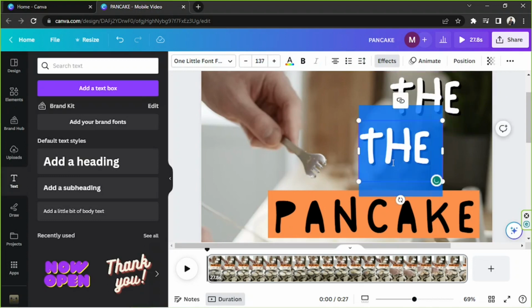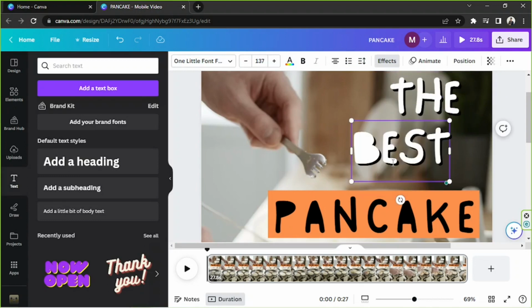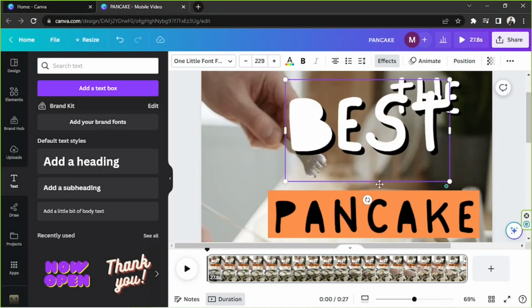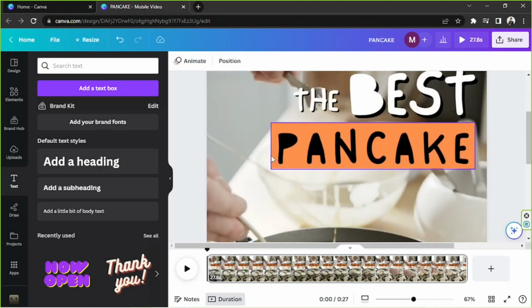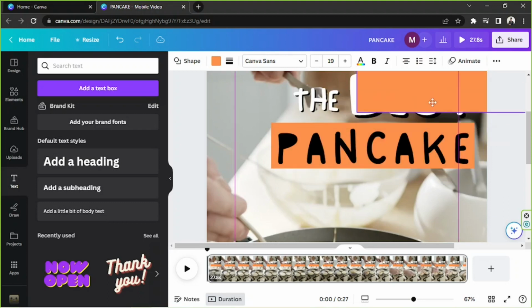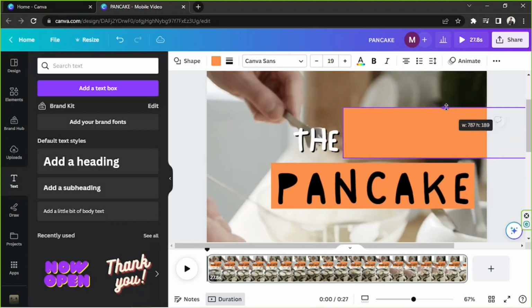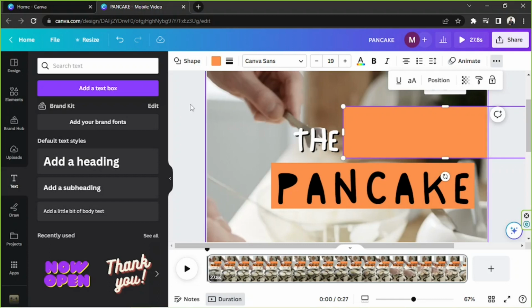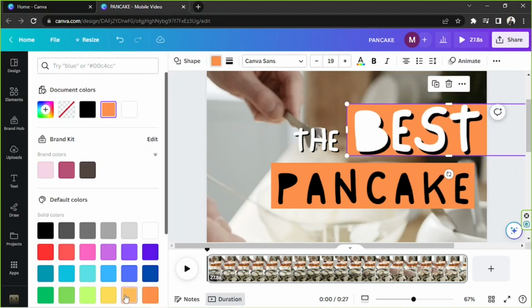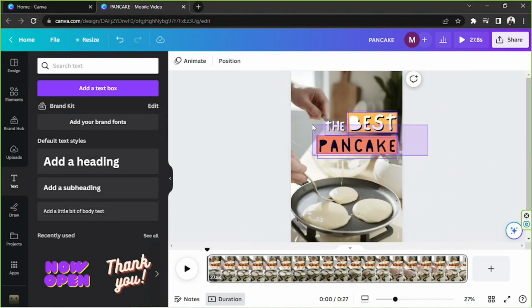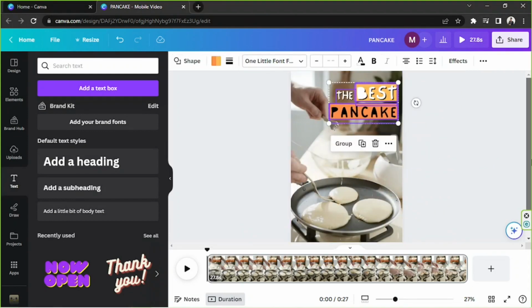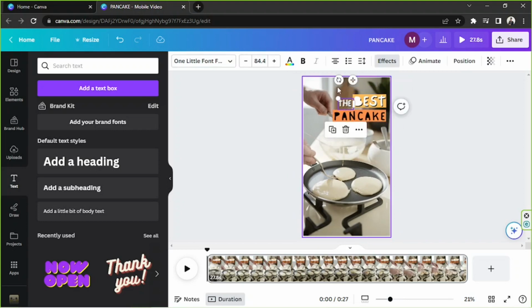Duplicate this and say the best. But we're gonna make best bigger. And we're gonna make sure that everything is aligned. And then maybe we can copy this. Put this over here, send it backward. Okay, maybe we can make it smaller. And then add recipe over here.